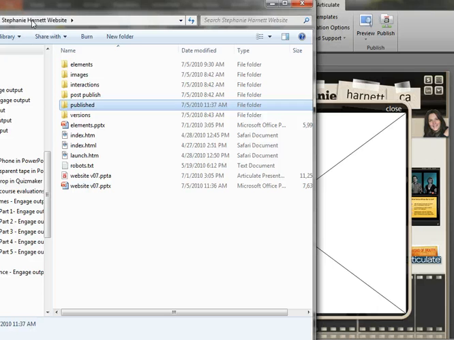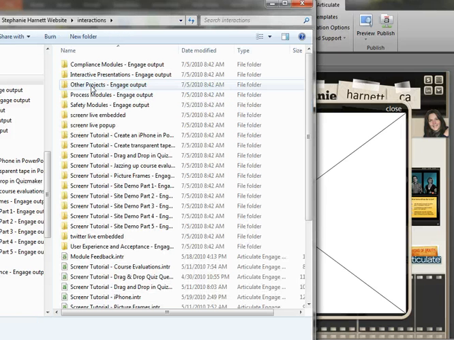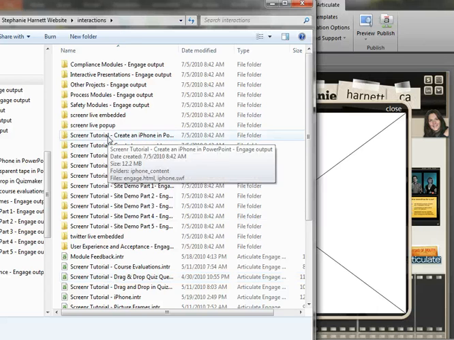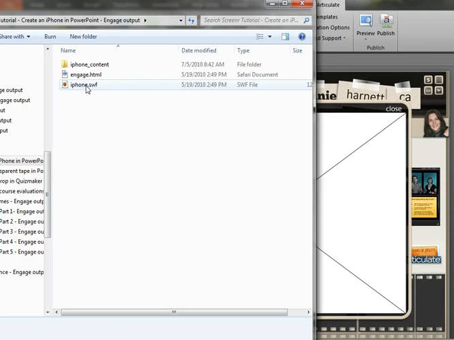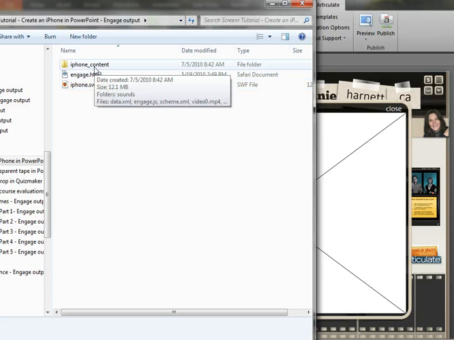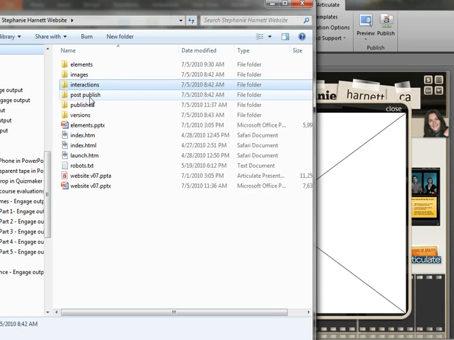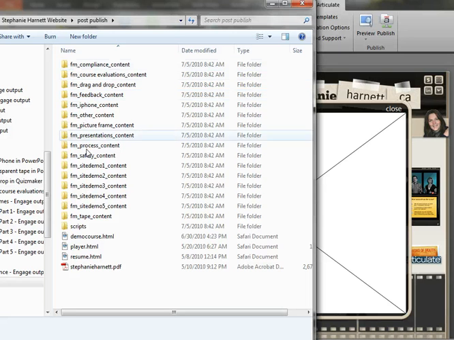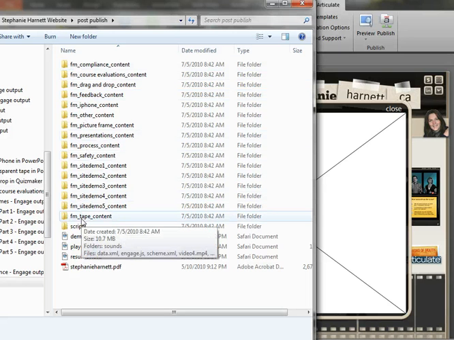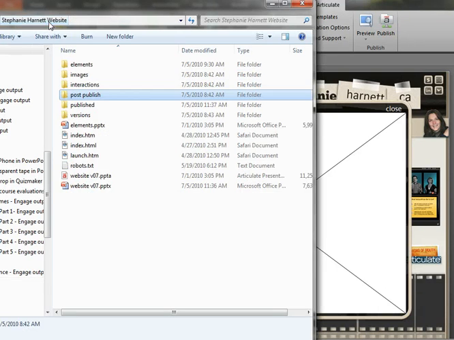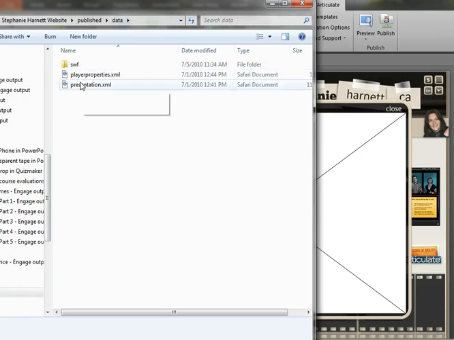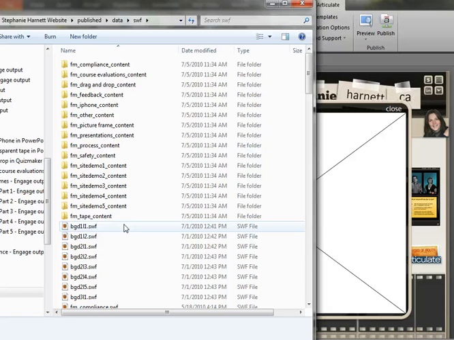So let's take a step back over to the root of my working folders. I have a folder called Interactions. That's where all the original source files are for each Engage interaction. Each interaction has a published folder, and in that folder is the SWF as well as a content folder. So essentially what I did is I grabbed all the content folders for each one of those interactions, and I copied them into a folder called Post-Publish. There I renamed them to match the same naming conventions that Articulate gave the published output. I then copied each one of these folders directly into the published data SWF directory.